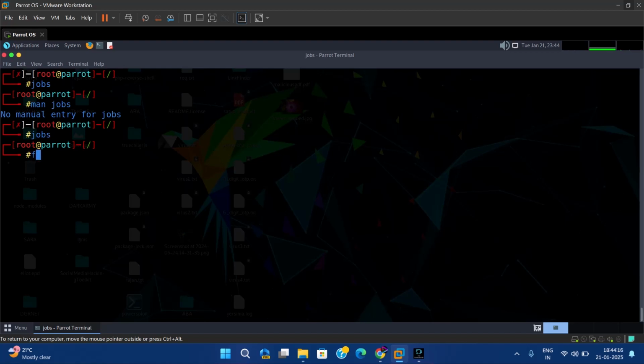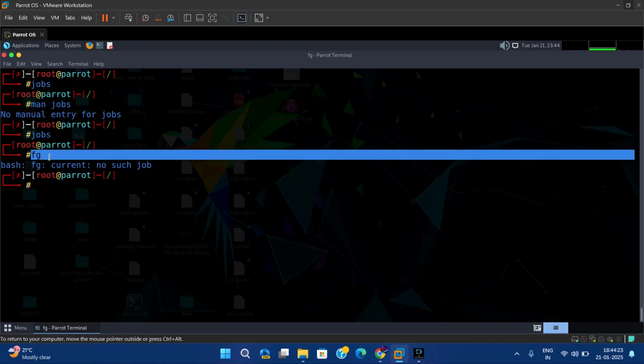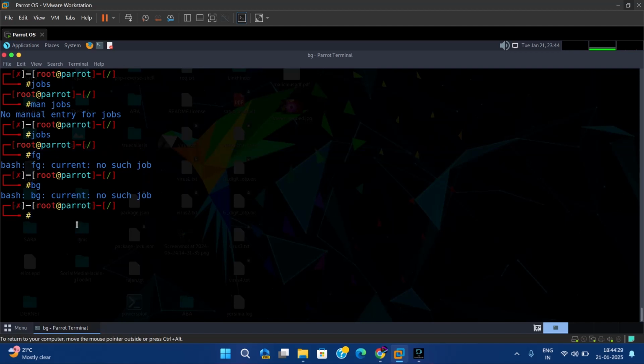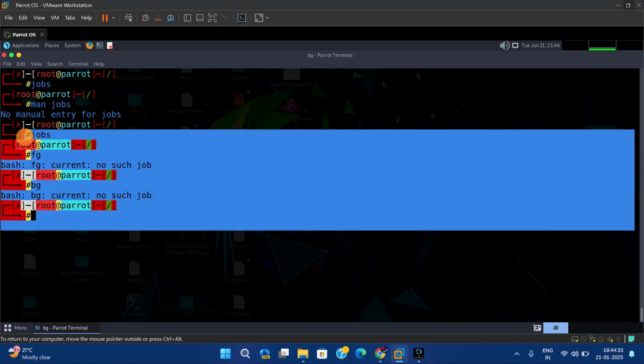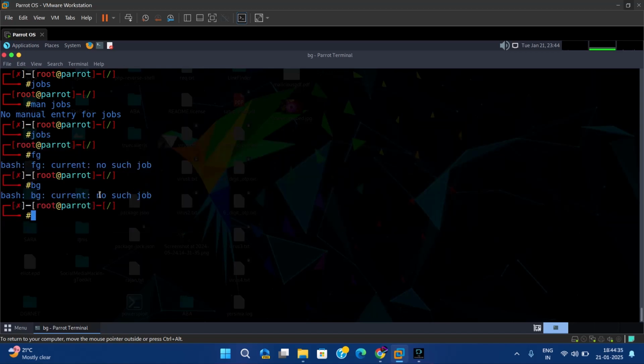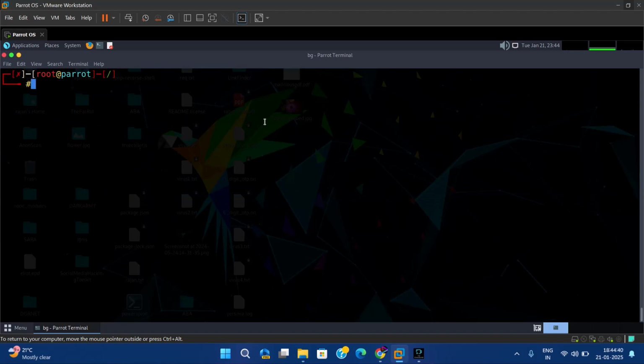Another command is fg, and this command is basically to resume a process in the foreground. And another command is bg. This command is basically to resume a process in the background. As my system doesn't have such processes, it is showing no such jobs. So you can try this. So here we have covered all the system related commands in our Linux for Hackers series.